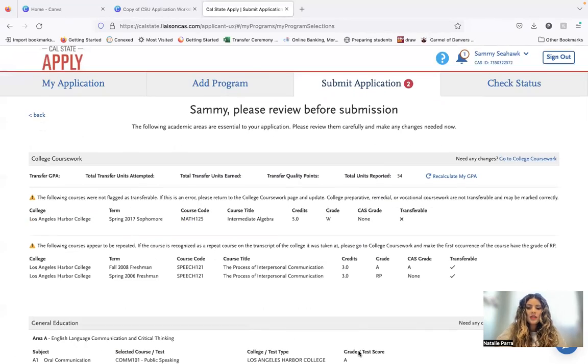Now, I really would prefer for students to come into the transfer center and see us so we can review your application and verify that everything is complete and perfect before you submit it. The deadline is November 30th, so you have time to see us and we can assist you.